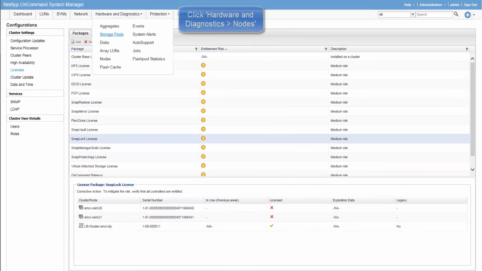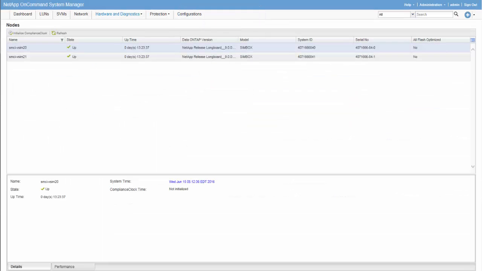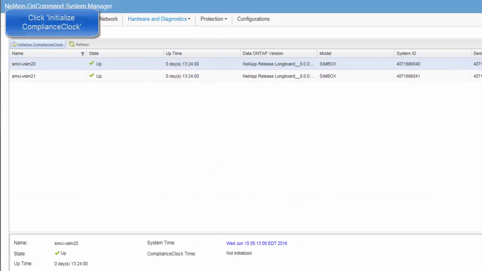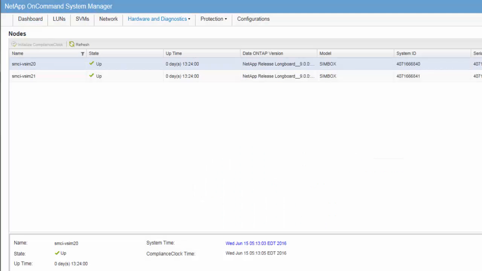Then we need to initialize the compliance clock on a per node basis. When initialized, it aligns with the cluster system time. Once started, it runs independently and will not be affected by the system time. This clock cannot be stopped or modified. Click on Initialize Compliance Clock. This is a one-way initialization. You will now notice that the compliance clock has been initialized.